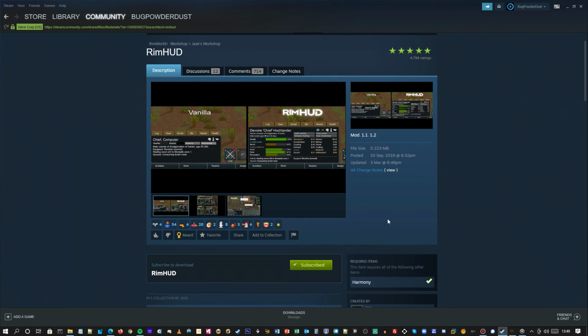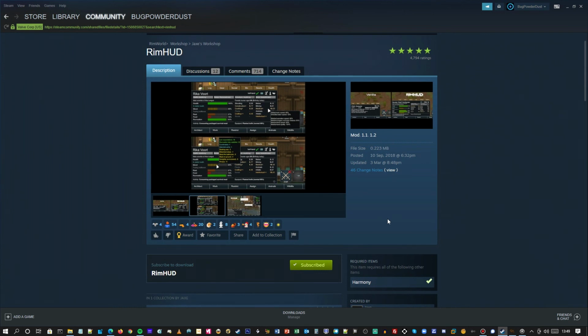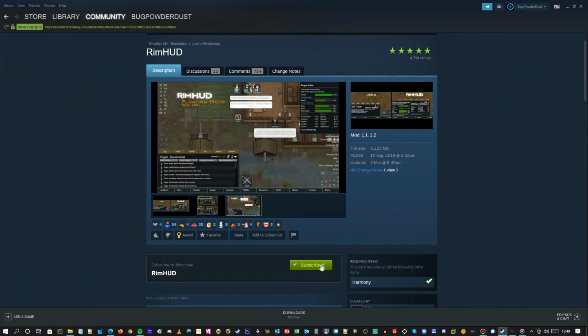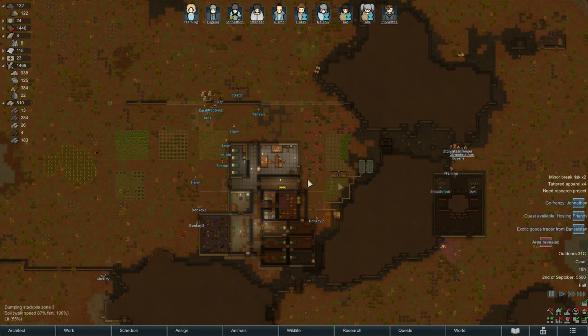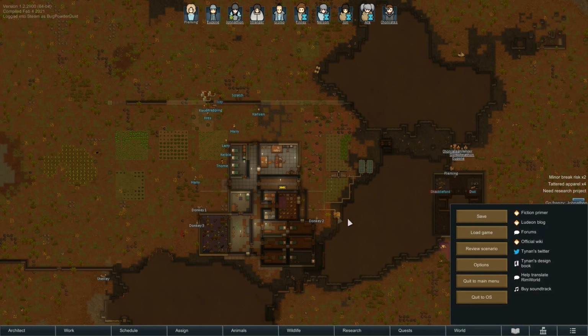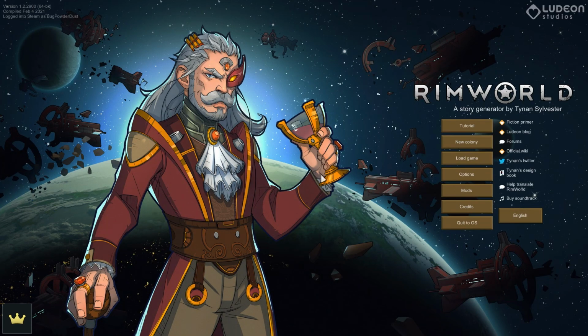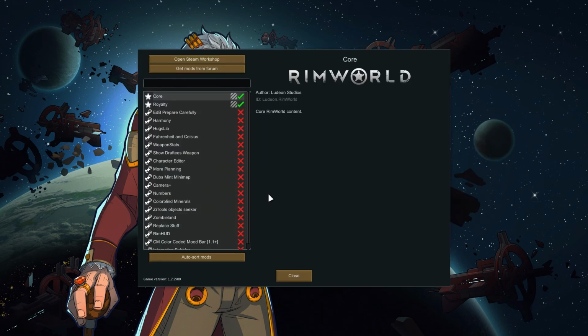Now, bearing in mind, you must be doing this from your Steam client or in a logged in browser session. Either way, this has to be logged in as you. So you click on subscribe. Now I've already subscribed to it, so I don't need to do that. And that's all you need to do. So once you've done that, perfect. Then you exit out. You may have to restart your Rimworld client. So I'm going to go back out to the main menu. And if you haven't restarted it, please do. And then go into the mods folder.